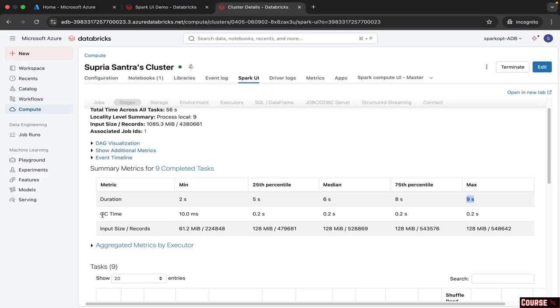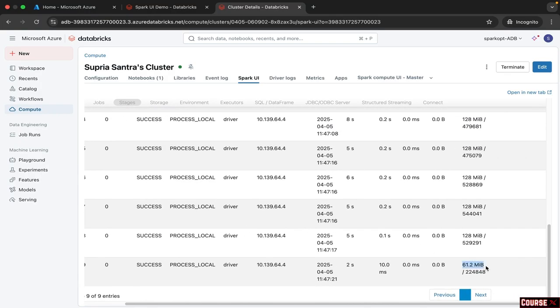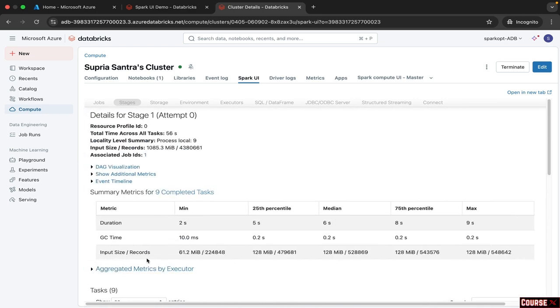Now GC time, that means garbage collection time, is not significant, it is in milliseconds, so we'll skip it. And the input size, you can see the minimum is 61.2 MB, that we have seen here, right? The last task is processing 61.2 MB, so the minimum is this one. 25th percentile is 128 MB, median is 128 MB, 75th percentile is 128 MB, and the max is also 128 MB.